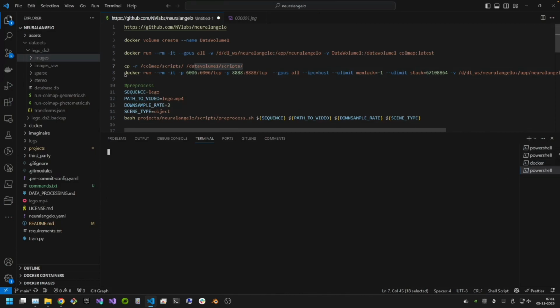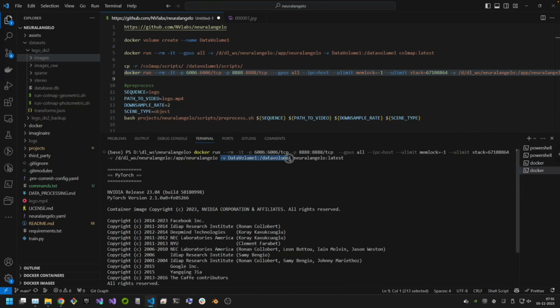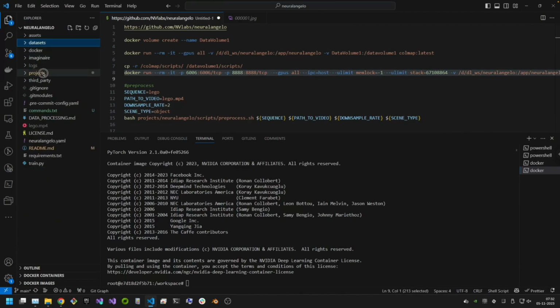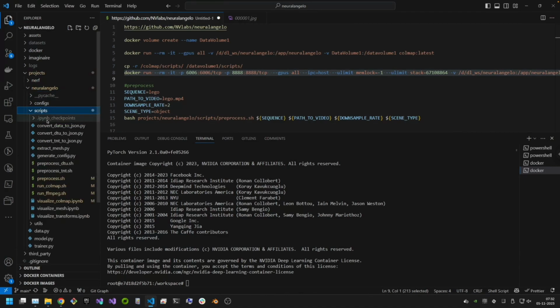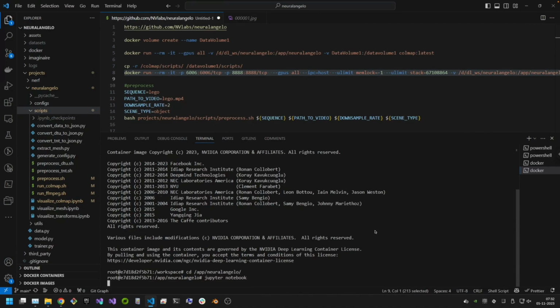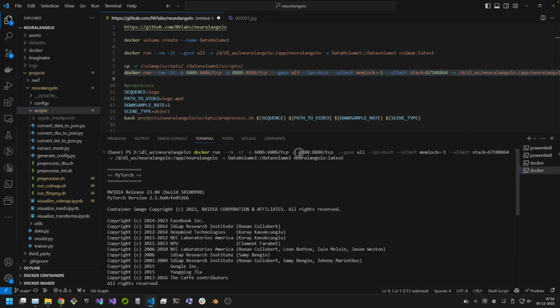And now I'm going to spawn the second container. In this we can see we have already done a volume mapping of the Neuralangelo GitHub repo and also the data volume in which the scripts are present. Now we are going to run the Jupyter notebook to visualize the COLMAP output, and I'll show you where that script is present. If we go to the project folder, Neuralangelo, scripts, here is this visualize COLMAP file. We are going to run a Jupyter notebook using which we can run this visualize COLMAP file. So I'll go into the app directory, Neuralangelo, and here we are going to run the Jupyter notebook. Our Jupyter notebook is running on port 8888, which has already been exposed.